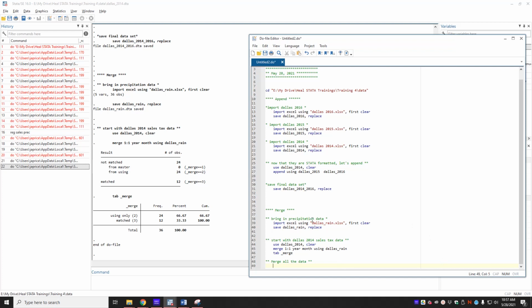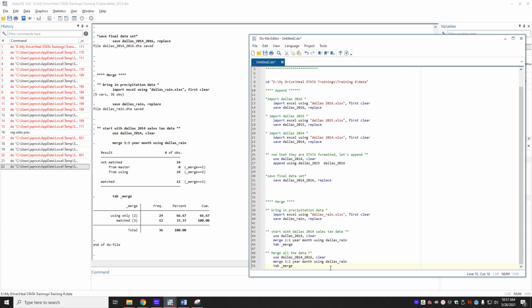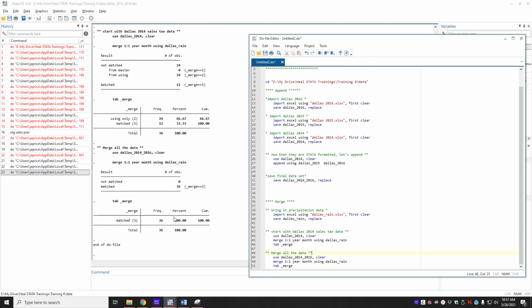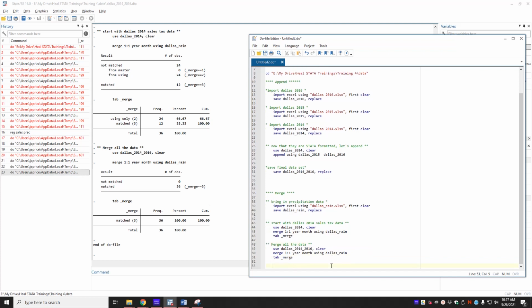So now instead of using Dallas 2014, we're going to use Dallas 2014 underscore 2016. And I can literally just come up here and copy and paste this because I'm using the same data sets. So now Dallas rain, my using data set has 3 years worth of data. My master data set has 3 years worth of data. So I should get 36 observations that match exactly. So I run this and that's exactly what I get. So now I've merged these data sets. I am ready to operate and ready to use.